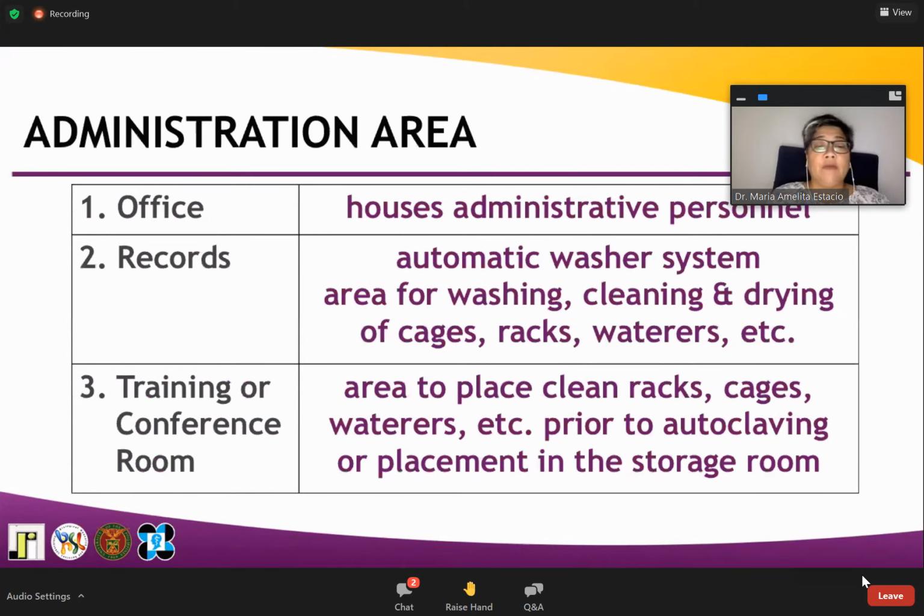And then, of course, you have an administration area. The design and the size for this would depend on the personnel of the lab animal facility. There should be an office for your administrative personnel. For big facilities, they have a separate records room equipped with computers, and you can access information in the records room.